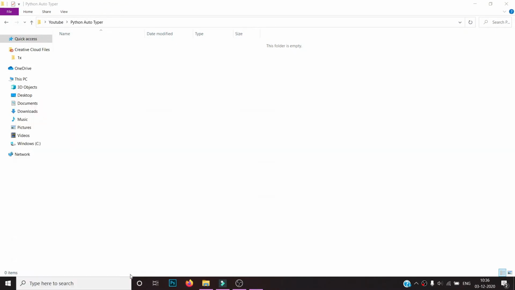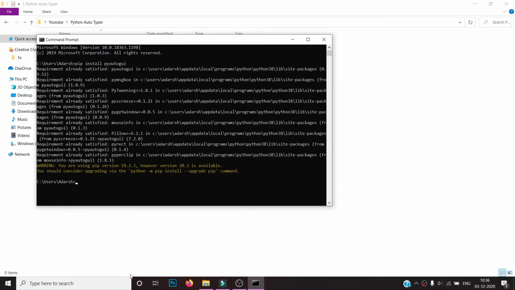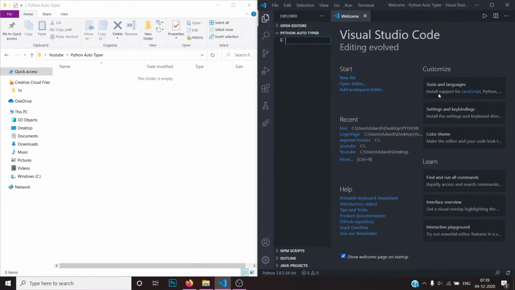We can install it by simply opening command prompt and typing pip install pyautogui. I already have it installed, so it says requirement already satisfied. Now let's move into the coding part.